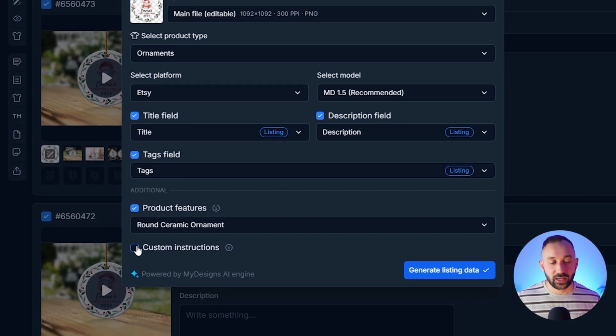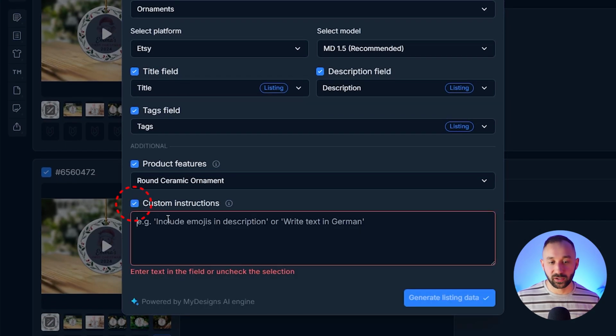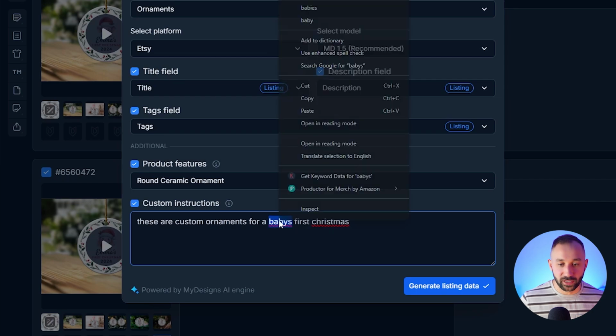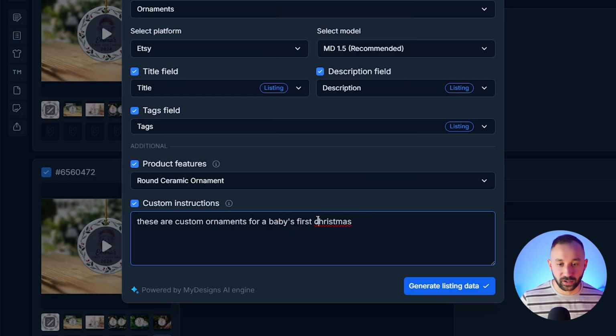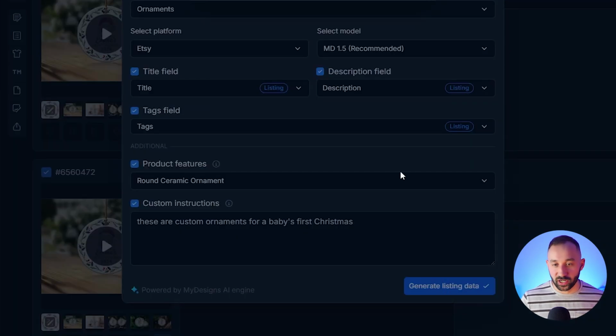If we enable this down here, you can also give it custom instructions to, for example, add some emojis, to maybe add some details about fast shipping, anything that you want the AI to consider. For example, if I wanted to make sure that it understands that product a little bit better, we could say something like, these are some custom ornaments for a baby's first Christmas. Now it does scan your design, so it should technically figure that out itself, but this way it is going to make sure to include even more relevant keywords to our custom instructions right here within the listing. And now let's just hit generate listing data.